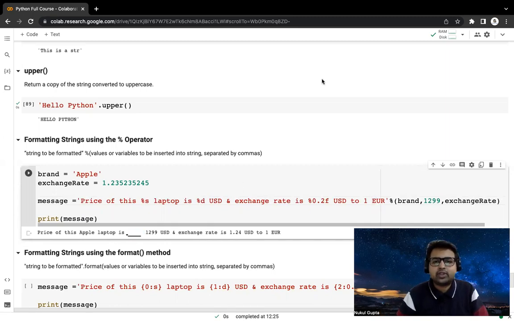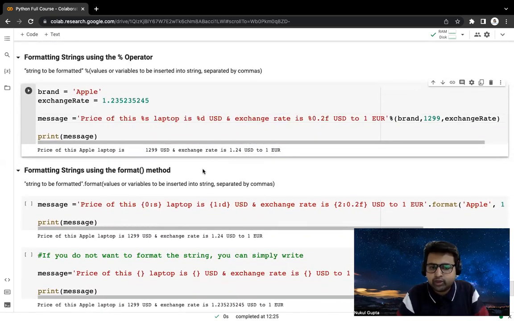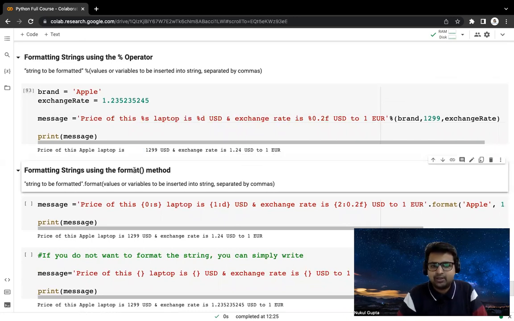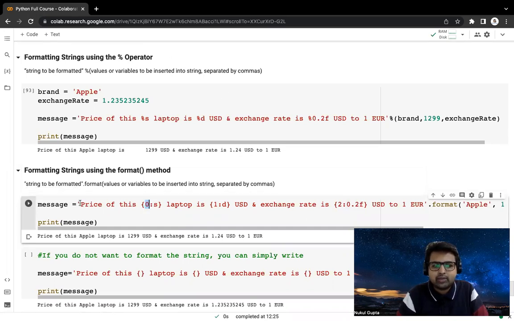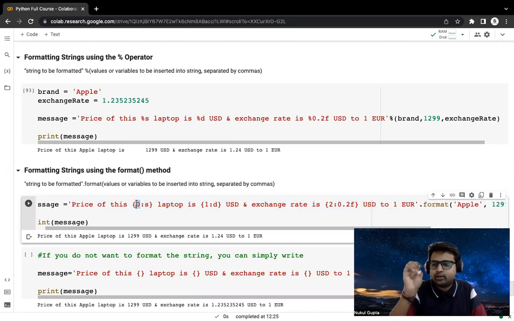So now we have successfully looked at how to do formatting using the percentage operator. Similarly, we can do the formatting using the format method. So the syntax is this. If you are using the format method, here is the string to be formatted, dot format, and the values. With this example, it will be very clear to you. So here, basically, I have the string. Now here, if you use the format method, then you can use these curly braces, and this 0 is the index.